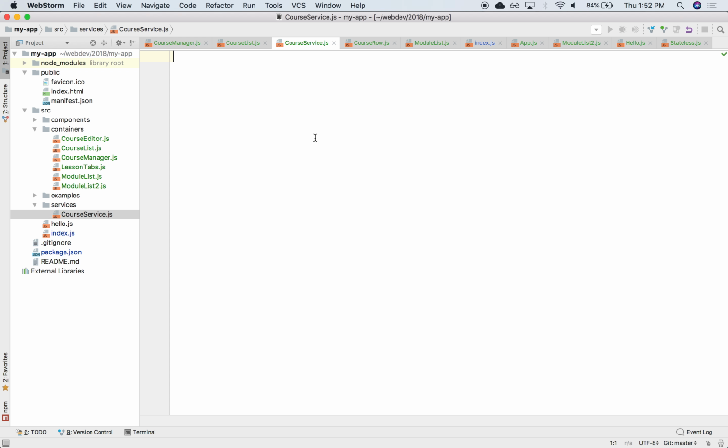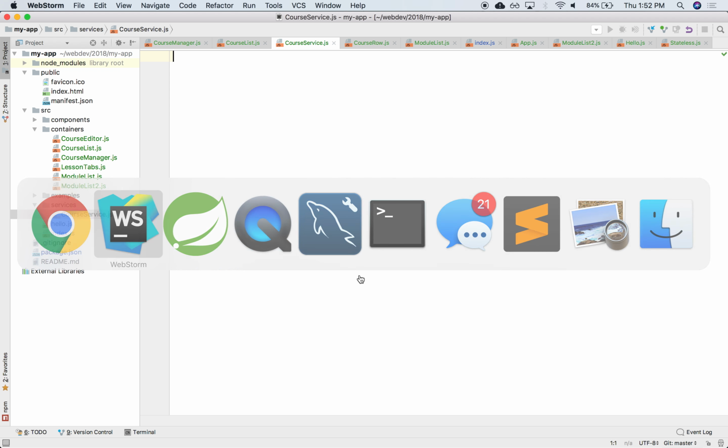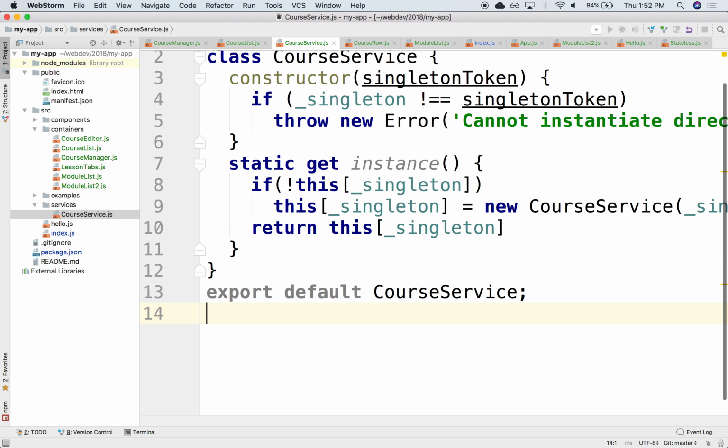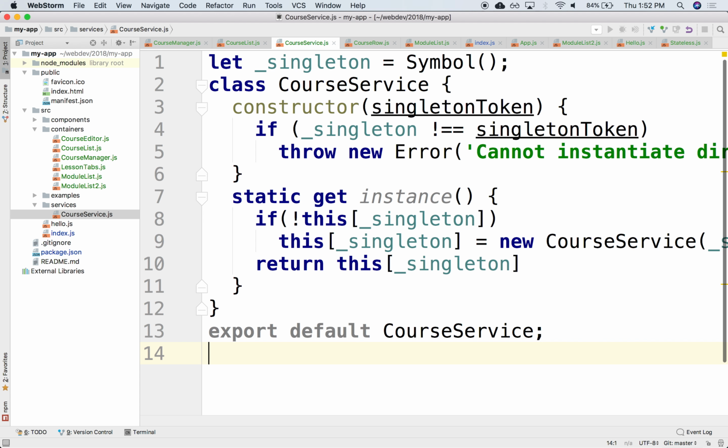There we go. And in here we're going to copy and paste the course service. All right, so we have the Singleton implementation of course service. This is not really what we care about. It just happens to be a very common design pattern in software engineering.